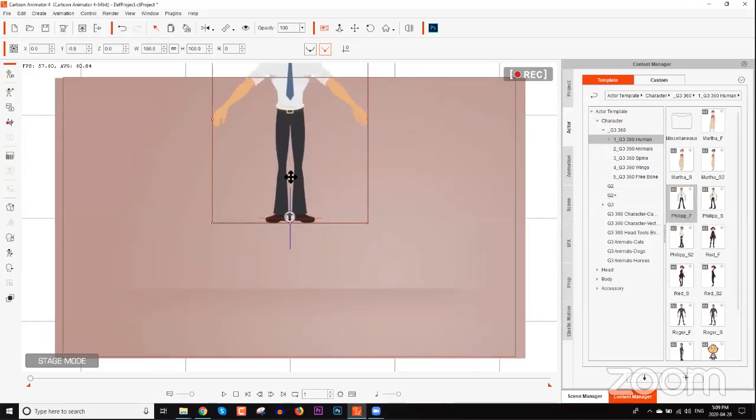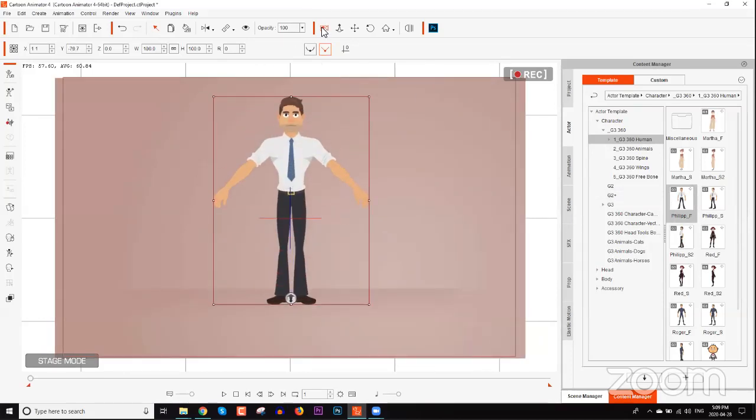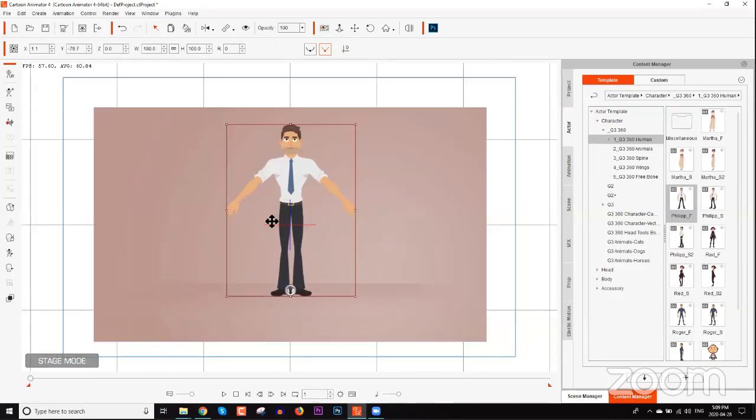At this time, I don't want to have my camera animated, so I'm going to go out of camera record mode and we're just going to work with this right now. Don't worry about the outline right now. Obviously Philip's pretty big and our background's pretty small.